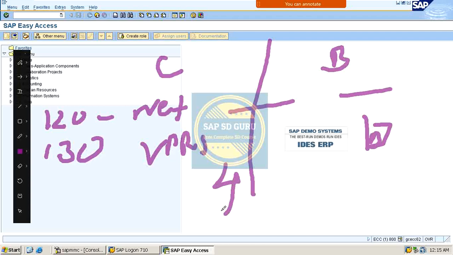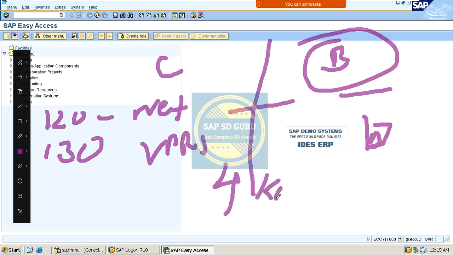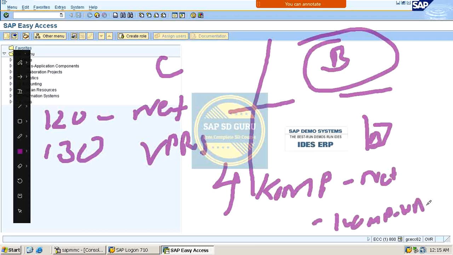And see what the subtotal B will do here. It will calculate KOMP net value minus KOMP WAVWR. This is a field.